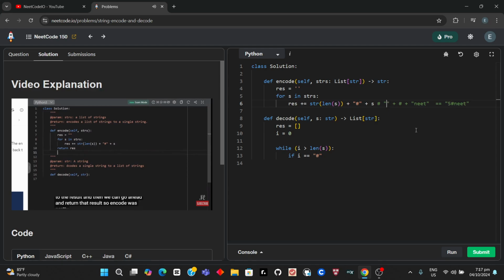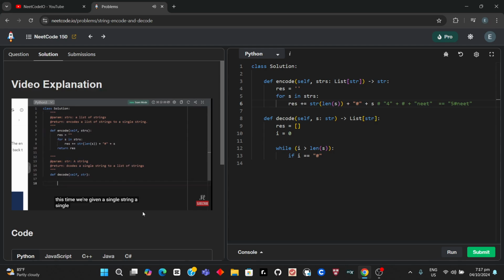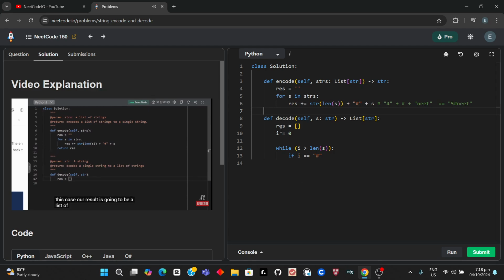So encode was pretty straightforward. Decode is going to be a little bit more tricky, but we know the rules that we can follow. So this time we're given a single string, a single encoded string, which is going to be encoded using the function that we just wrote. So how are we going to decode it into a list of strings? In this case, our result is going to be a list of strings.